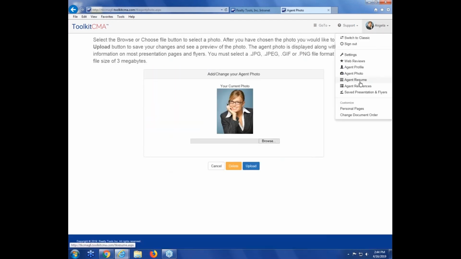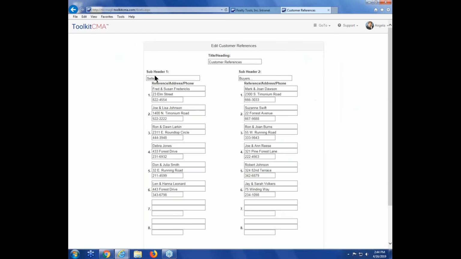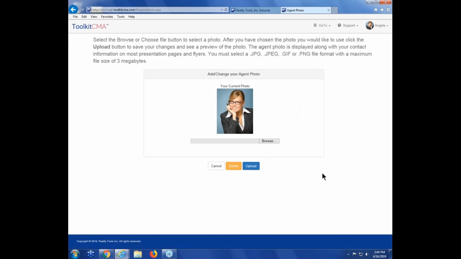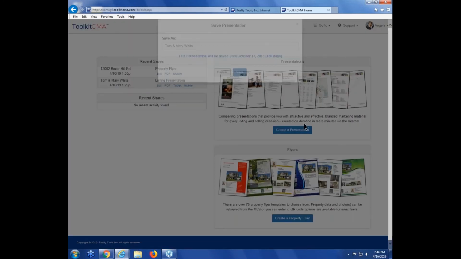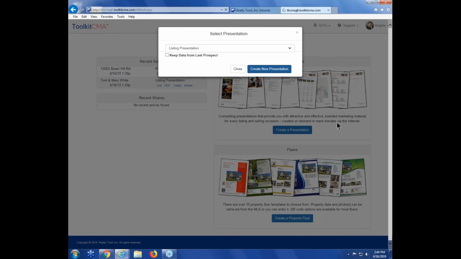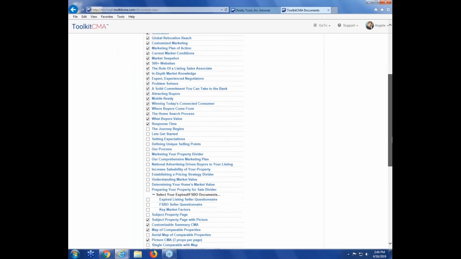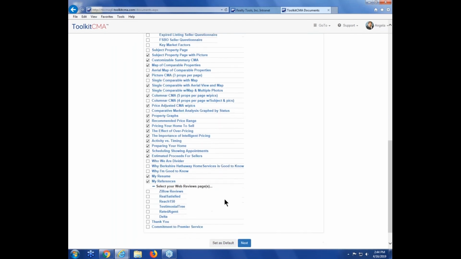And the same thing with your references. There's a template that's provided to lay out all of your sellers and your buyers' references. And then click Save at the bottom. And then if you were to go to create a new presentation, we'll then see the My Resume and the My References page, which will contain the information from those templates.